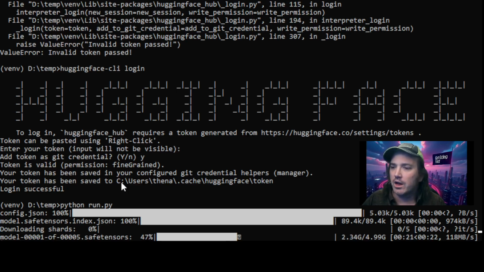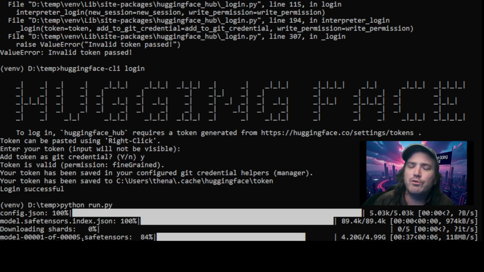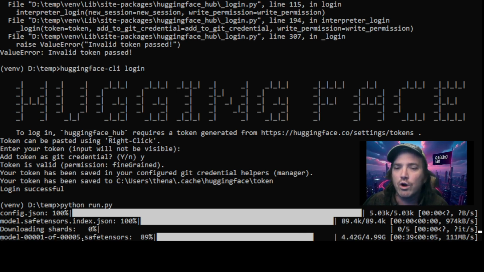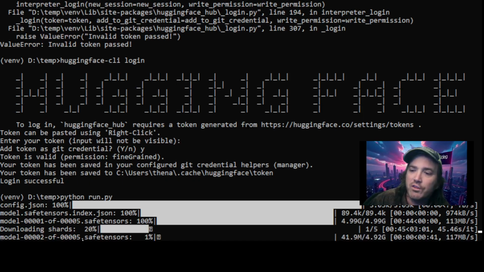Okay? So we will pause this because it's a lot. You notice this is like 5 gigabytes for one of 5. So that means it's going to be like 25 gigabytes worth of download. Okay? Maybe what we'll do is while this is downloading, let's go work on creating our full application.